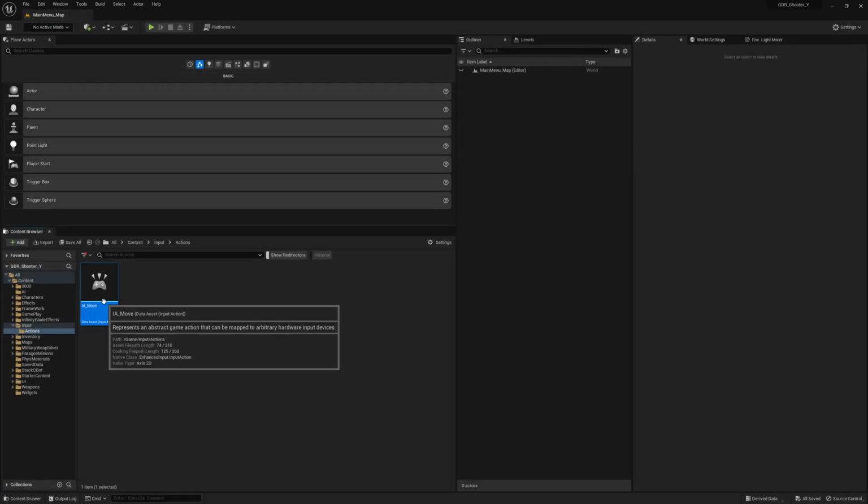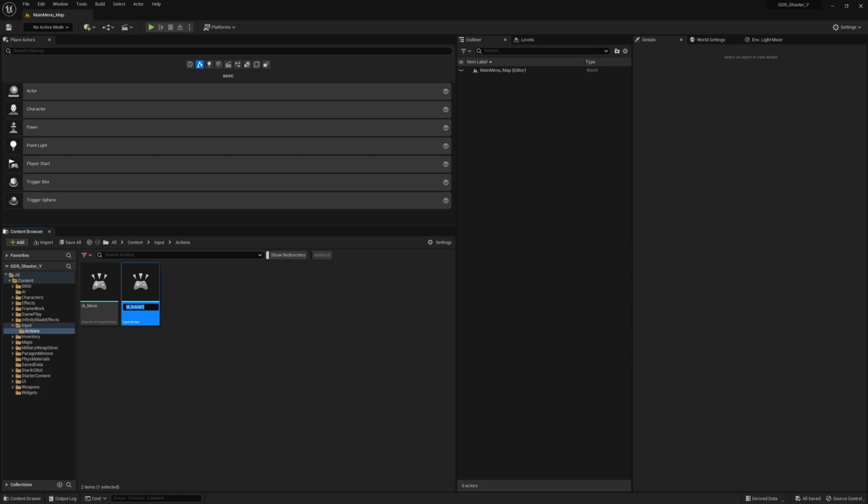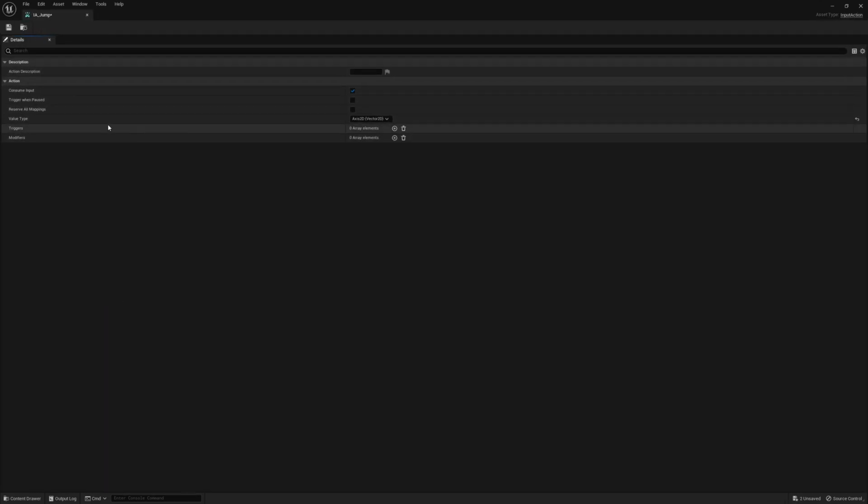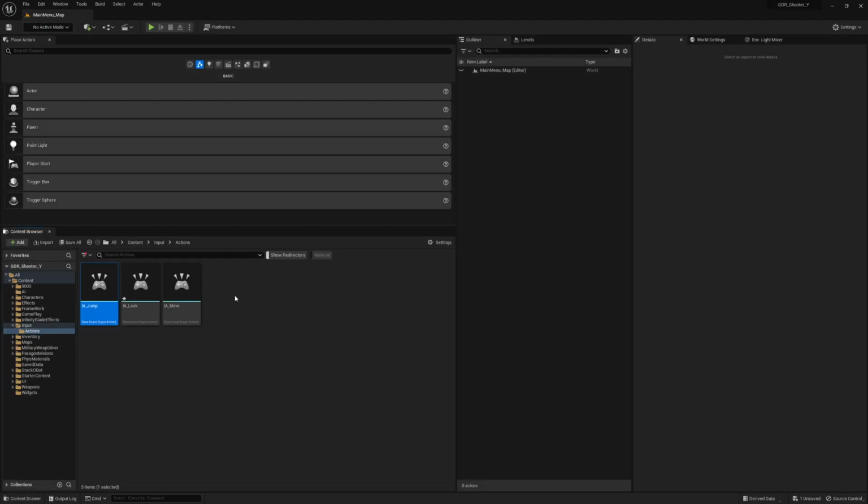So that's the input action move, and we can duplicate it and call this input action look. And then we want to create a third one, so let's duplicate it again and call this input action jump. And for this one, we want to open it up again. And this time we want to set the value type back to a digital bool, and that simply means it's a button you can press. So you can use it for an action instead of looking around and things like that.